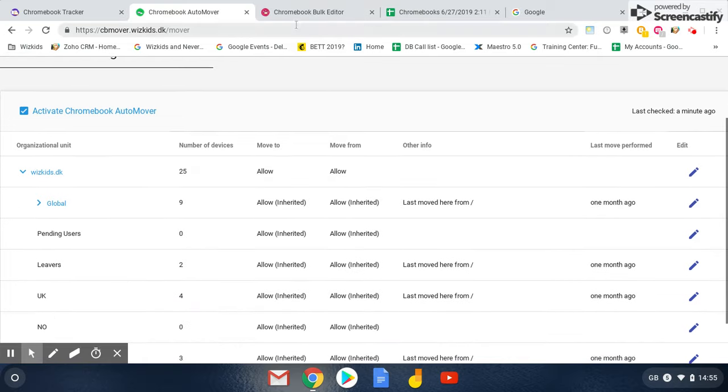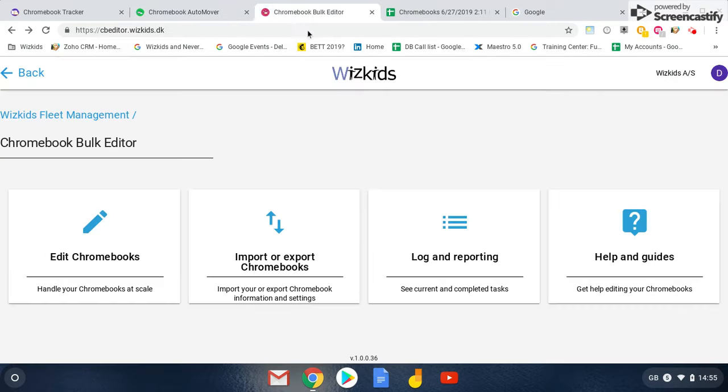So similarly, following on to the next one is we have the Chromebook Bulk Editor. So the Bulk Editor empowers the Google administrator to edit, deprovision, and asset tag devices at scale. So as standard, the Google admin console allows up to 30 devices to be managed at one time, but with the WizKids Bulk Editor, up to 3,000 Chromebooks can be managed simultaneously with just a few clicks.